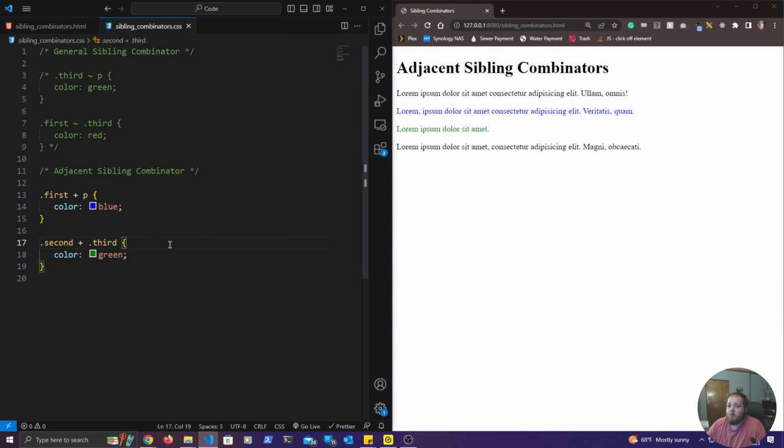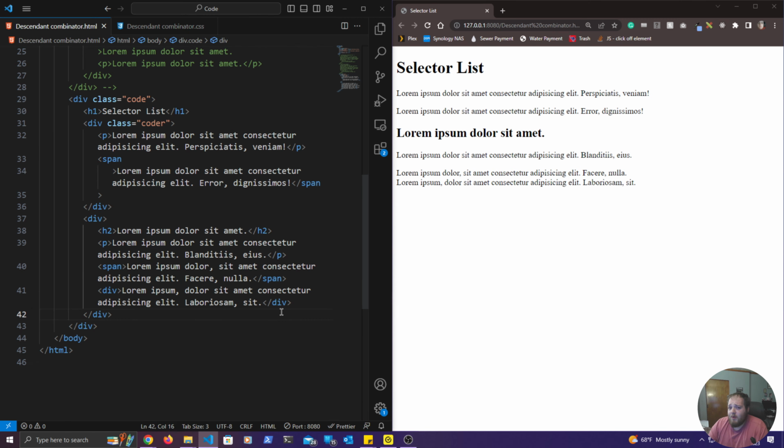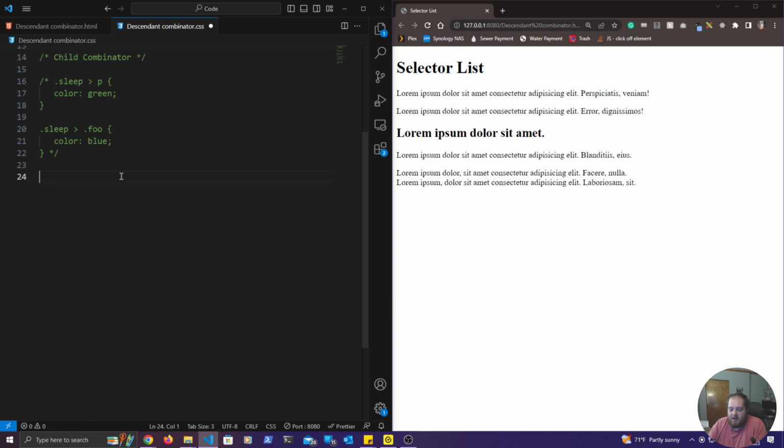Now, there's one more thing I want to take a look at, and it's probably one of the more popular ones. We're going to take a look at the selector list. So the way that the selector list works is it's not really much of a combiner, rather it's more of a multi-selector. Let's go over to the CSS, and the way that it works is that it's going to select multiple selectors, and it'll add the same styles to them.